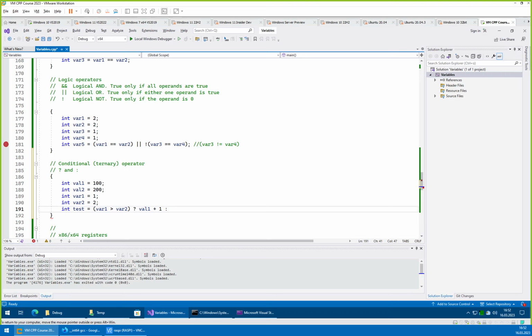But since we have a very simple case, we don't need the brackets. var2 plus 2, let's say. And what this means is, if this is true, then assign var1 plus 1 to test, or if this is false, then assign var2 plus 2 to variable test.